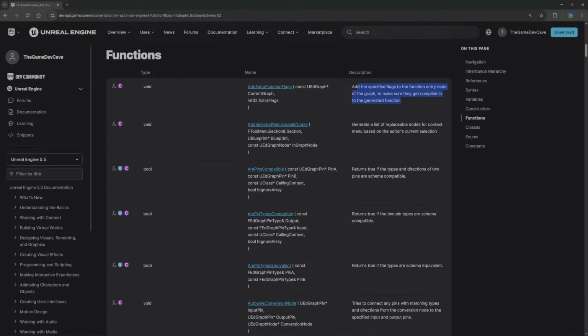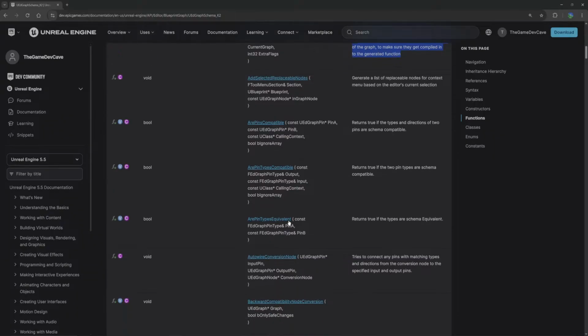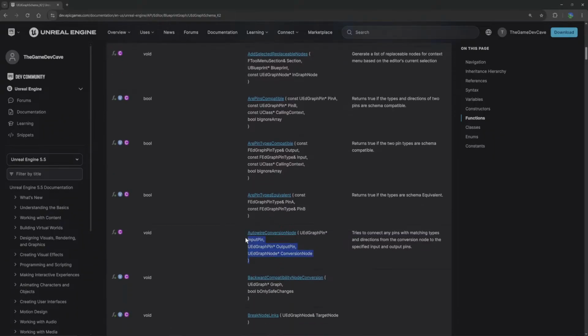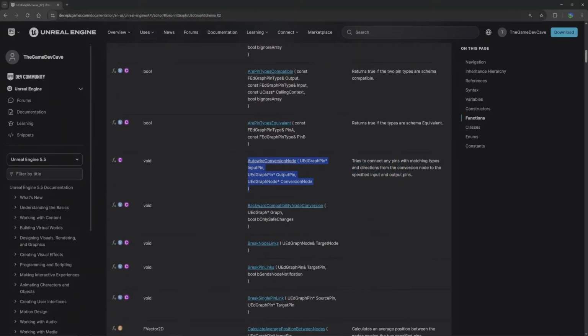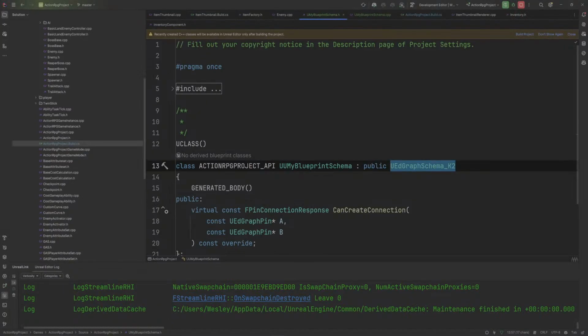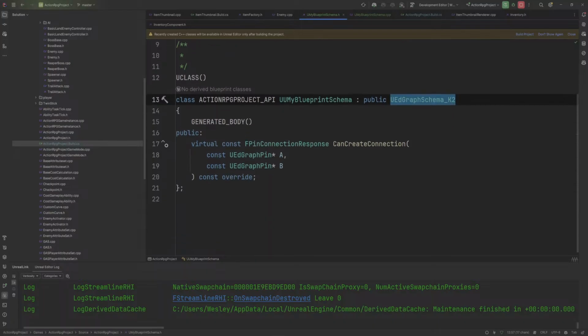So we have auto wire conversion now. It tries to connect two pins with matching types and direction from the conversion node to the specified in and output. So this is probably what we want. What is the thing that we're using called? Can create connection. Yeah, so that's just FPinConnectionResponse.